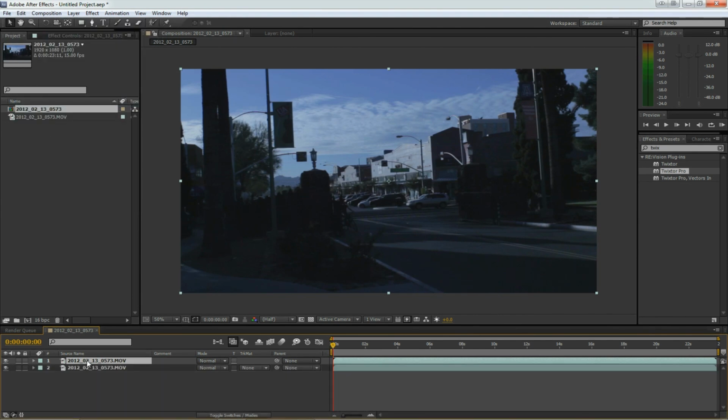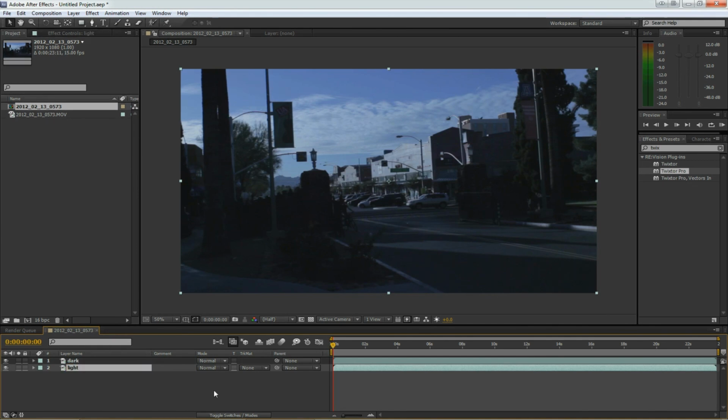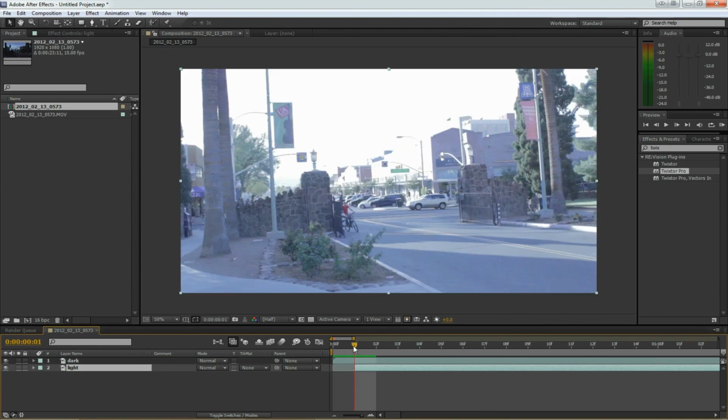Let's rename these files. I can see that the first frame in this movie is the dark frame. So I'm going to name this top layer dark and rename the other layer light. First, zoom all the way in to the very first frame. In the light layer, remove the very first frame by dragging this bar over. The first frame is the dark frame and the second frame is the light frame.